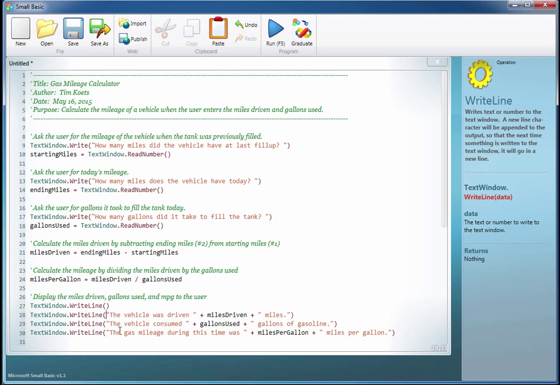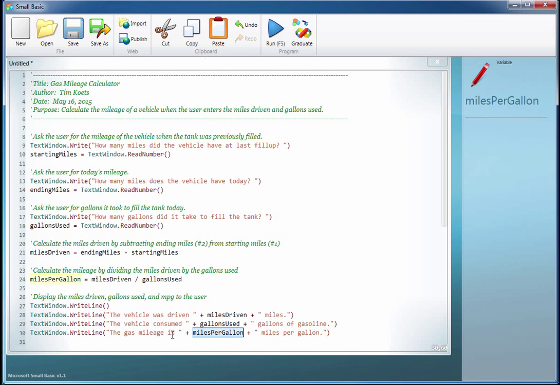I'm also going to, at the very last one, say the gas mileage is, just to make that shorter. Now, what about the issue of this miles per gallon coming out to a ridiculous number of digits to the right of the decimal? Depending on the number, that may or may not happen, and obviously in this case it did happen. So the question is, how do we deal with that?